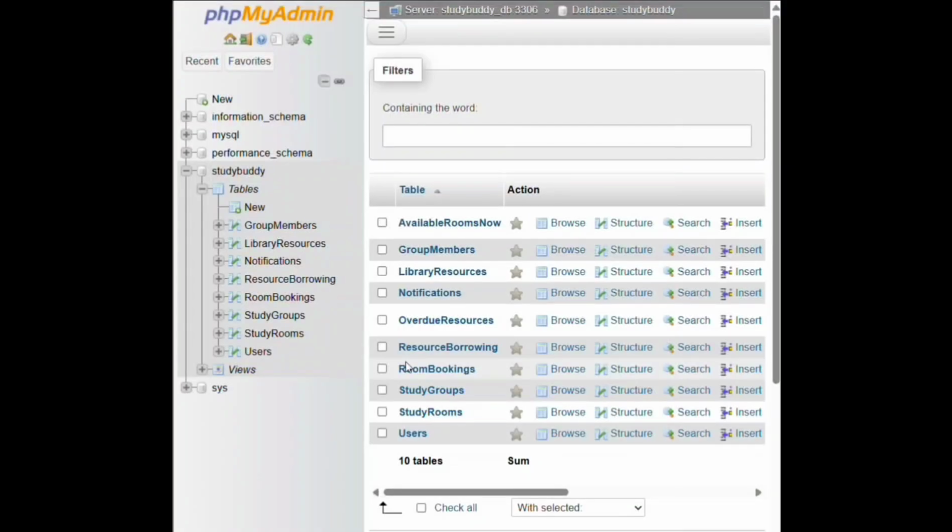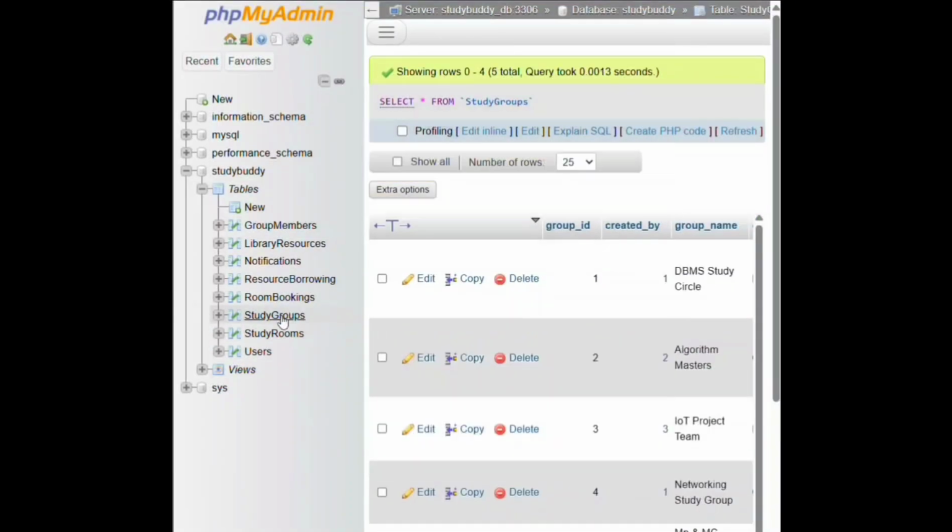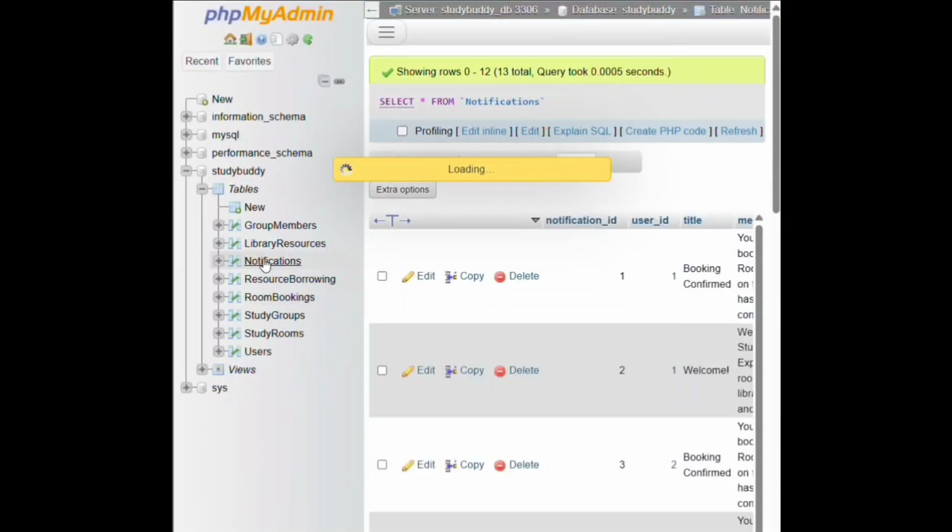What does that look like in phpMyAdmin? You can see the foreign keys linking everything together: user, study room, study group, booking, resource, notification.